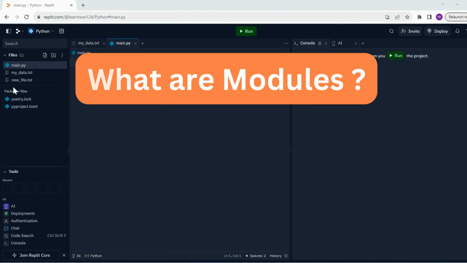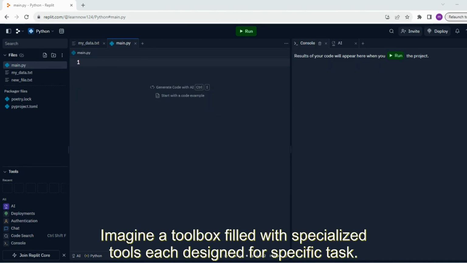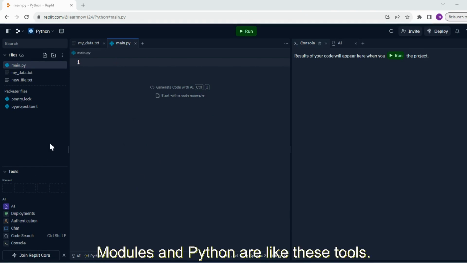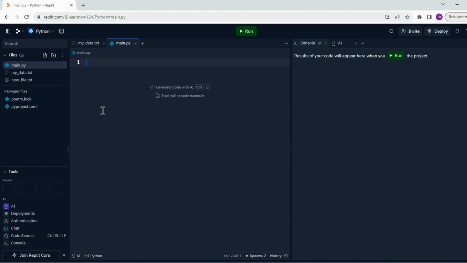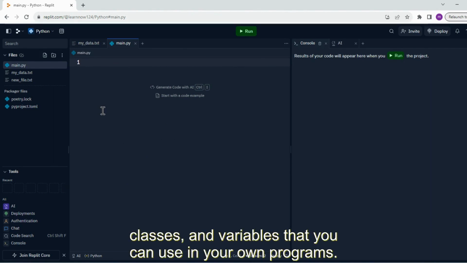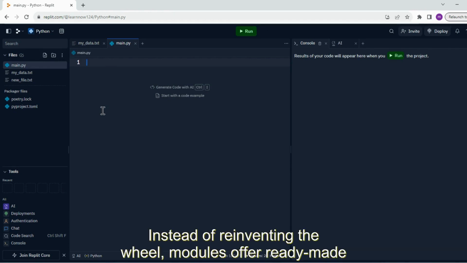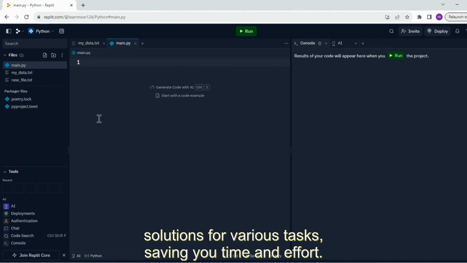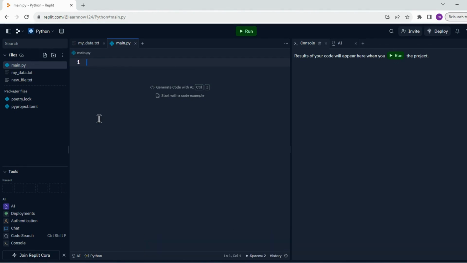What are modules? Imagine a toolbox filled with specialized tools, each designed for a specific task. Modules in Python are like these tools. They are pre-written code files containing functions, classes, and variables that you can use in your own programs. Instead of reinventing the wheel, modules offer ready-made solutions for various tasks, saving you time and effort.